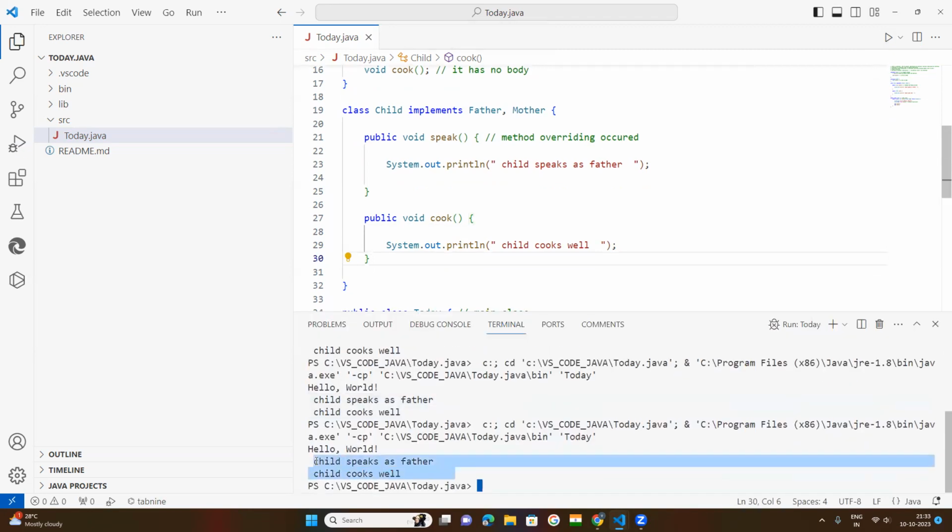See, child speaks as father, child cooks well as mother. Now what happened? Multiple inheritance occurred. What is multiple inheritance? The child gets the qualities from father. The child can speak very well as a father. The child can cook very well as a mother.